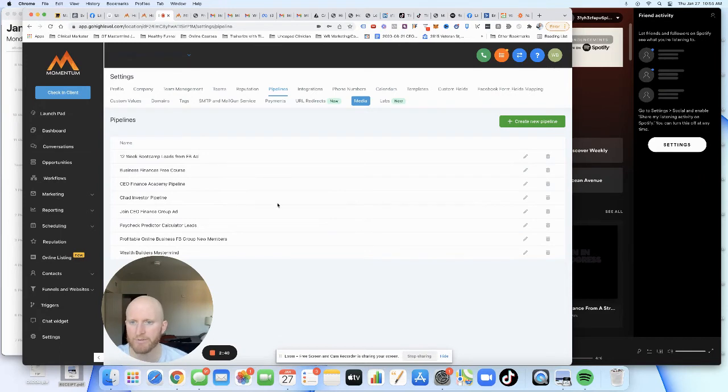So now what we need to do is tell HighLevel, hey, as soon as someone fills out that form, we need to move them to this pipeline. And the reason we do that is we're going to use another tool called Zapier. And the only action it can pull from is if someone's moved in a pipeline. So that's why it's important.